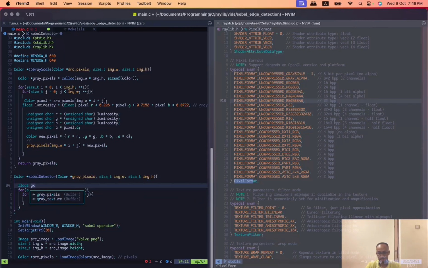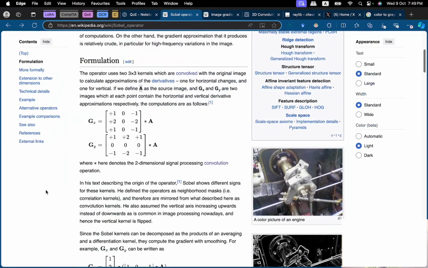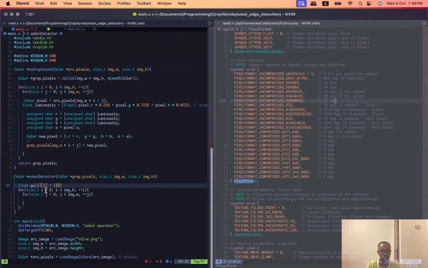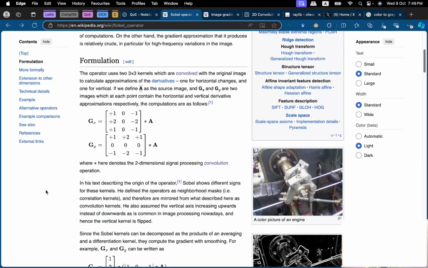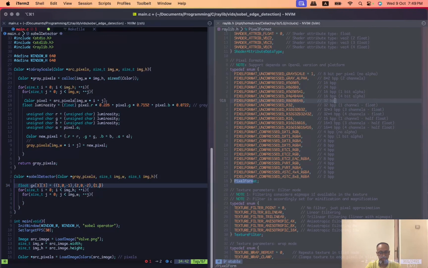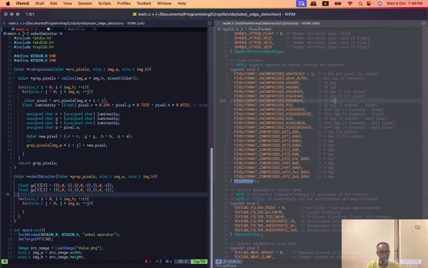So float gx is a 3 by 3 matrix. Enter the values 1 0 minus 1, the second row is 2 0 minus 2, and the third row is 1 0 minus 1.